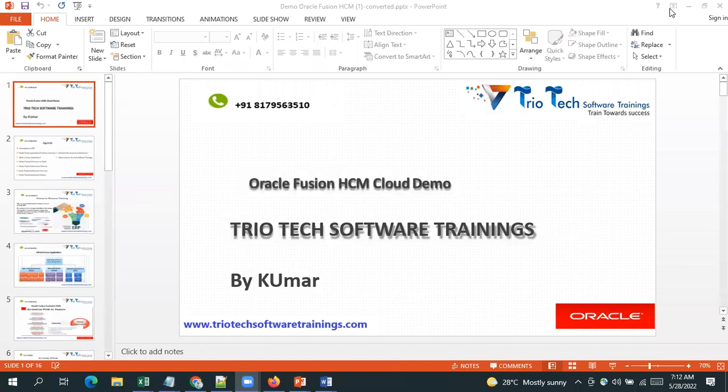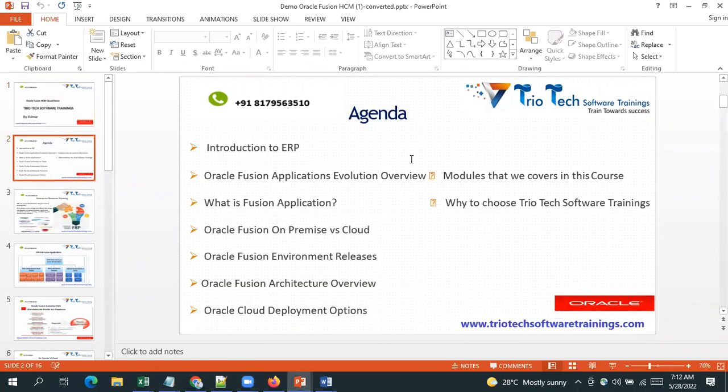Let me start with today's agenda, team. Let me go to today's demo agenda, what we are going to discuss in today's session. First of all, we are going to see a high-level introduction to the concept of ERP. Whoever the experienced people attending today probably know this concept very well, but keeping freshers in mind, let us have a very brief 5 minutes of introduction about ERP.